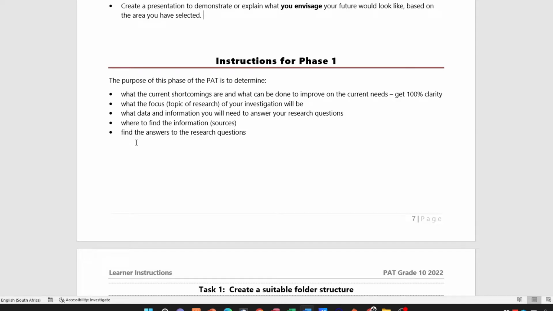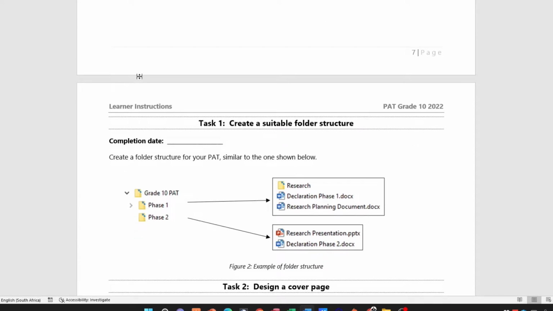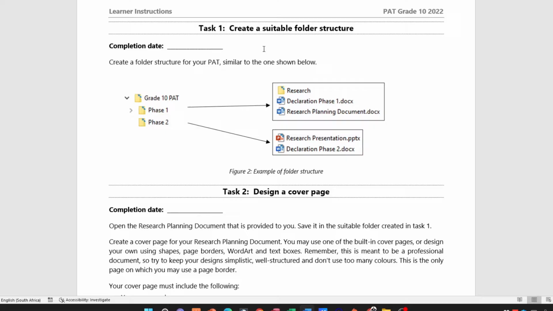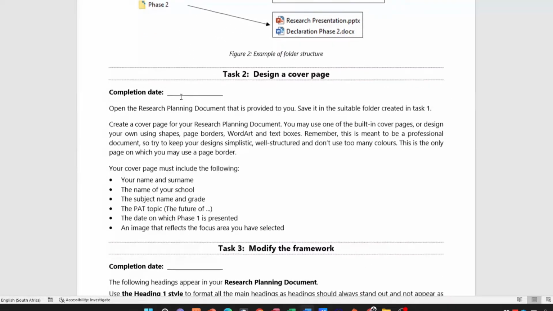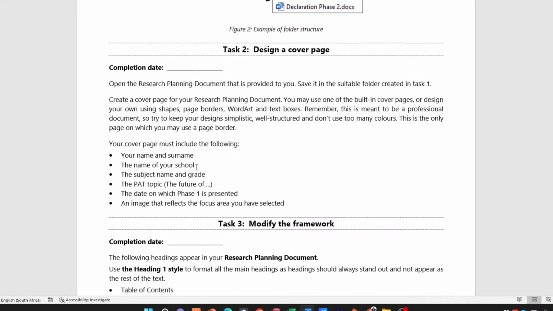Okay, and then we know we've got our 2 phases. So let's go down here. All right. So you need to create your folder structure. Now I've got videos on this, right? How to sort out your folder structure, then also how to design your cover page.